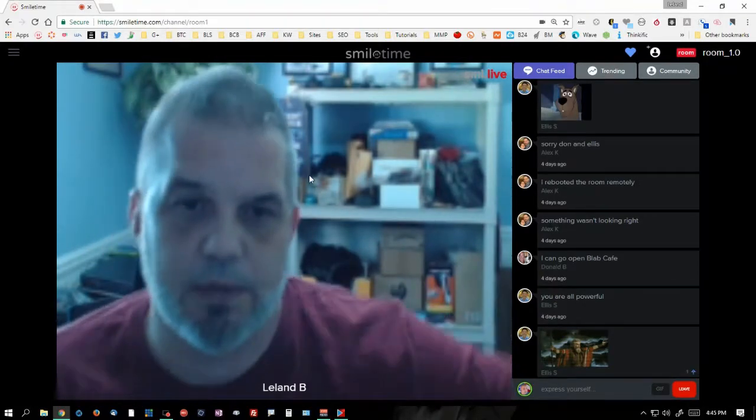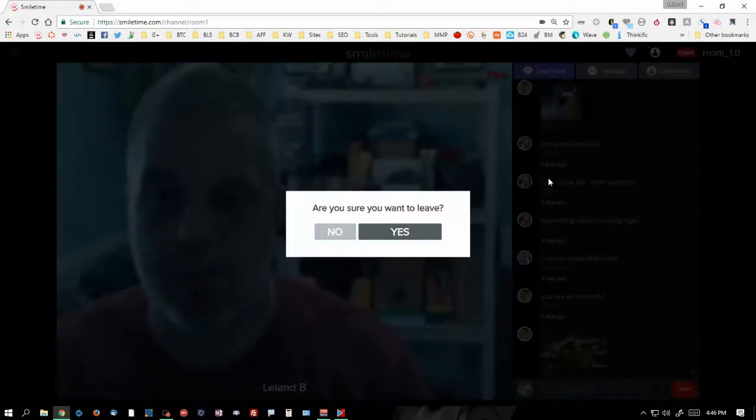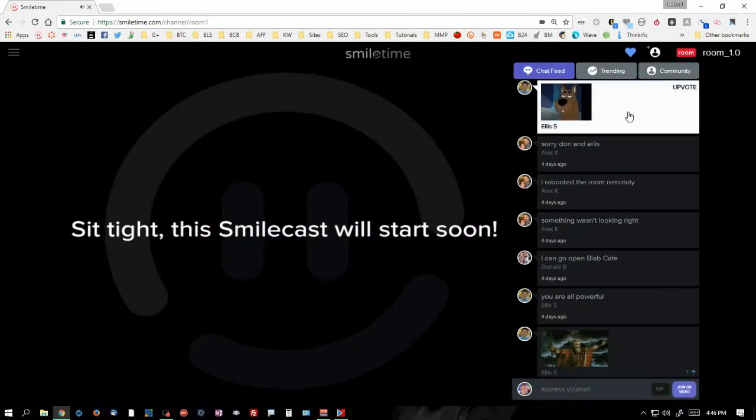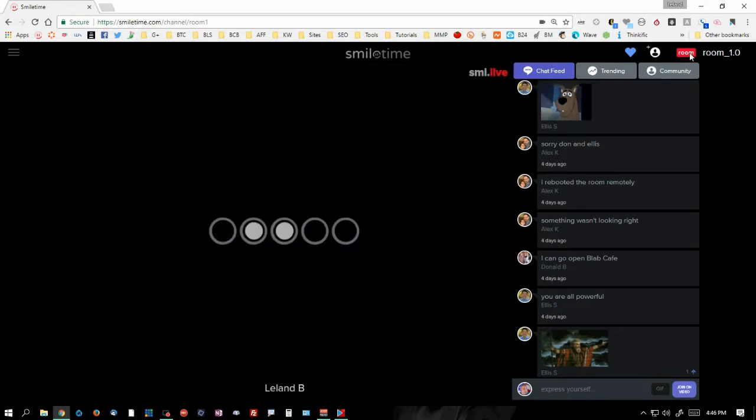And the screen kind of shifts automatically. There's no control over the actual stage like you would see. You can leave at any time and join at any time, and that allows you to become part of the ambiance of smiletime.com. All right, back to the menu once again.